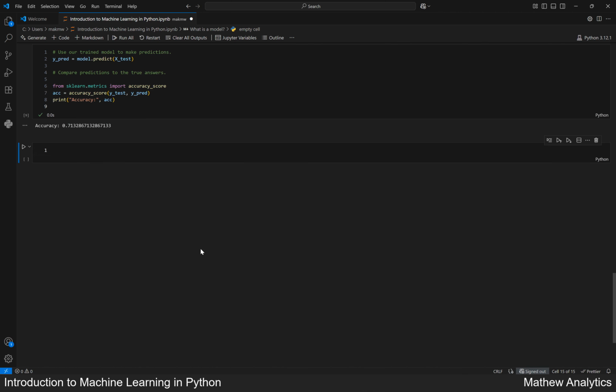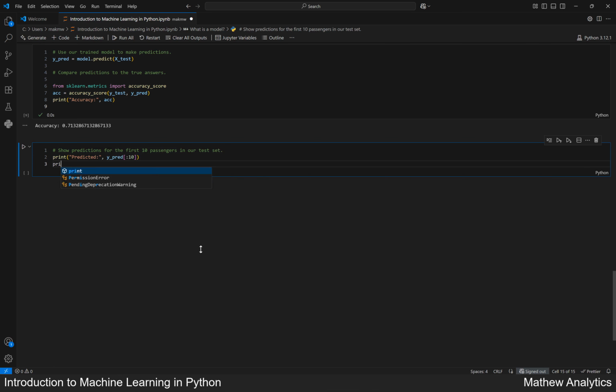Let us look at sample predictions side by side. This prints the first 10 predictions our model made. Here are the predicted answers. And these are the real answers from the test set. Running the cell now.